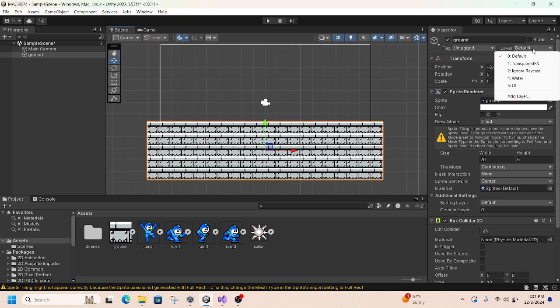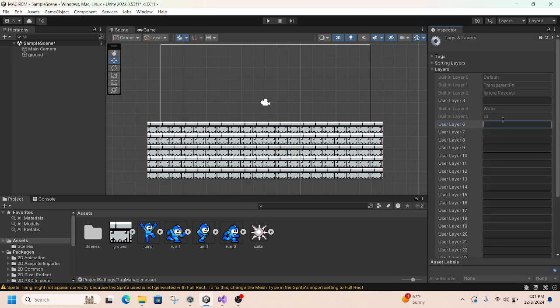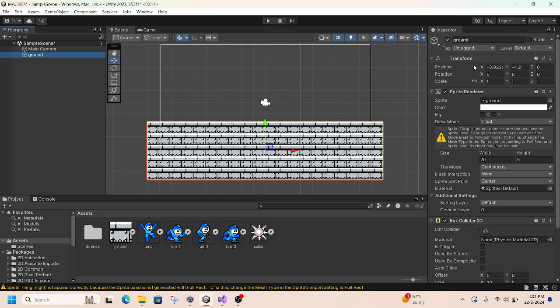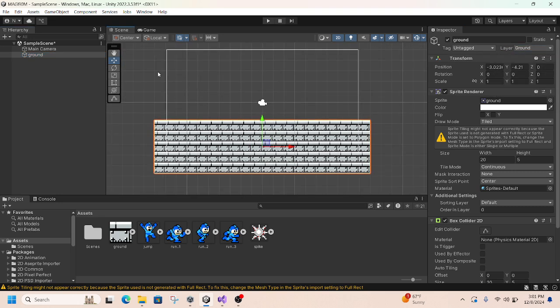We're just going to go to the layer and create a new one called ground. Then we'll go back to our ground object and set that to the layer. And that'll be important later so that our player can know when it's colliding with the ground.